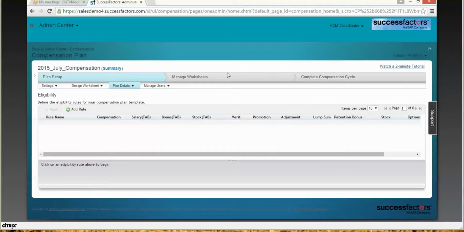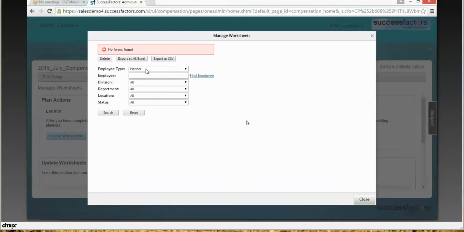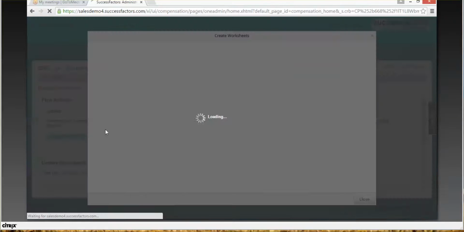Let's quickly go and generate a form to show you how these things differentiate. Okay, so let me create a form.